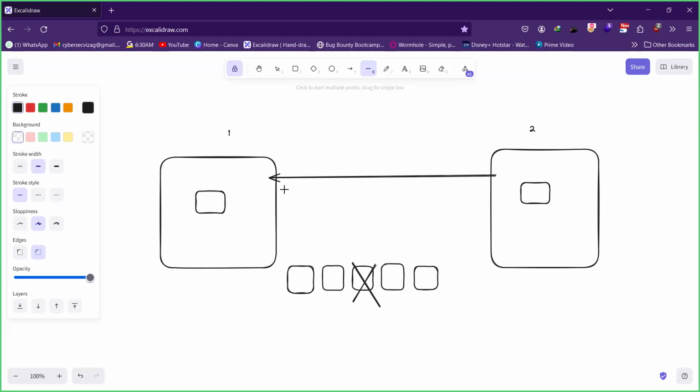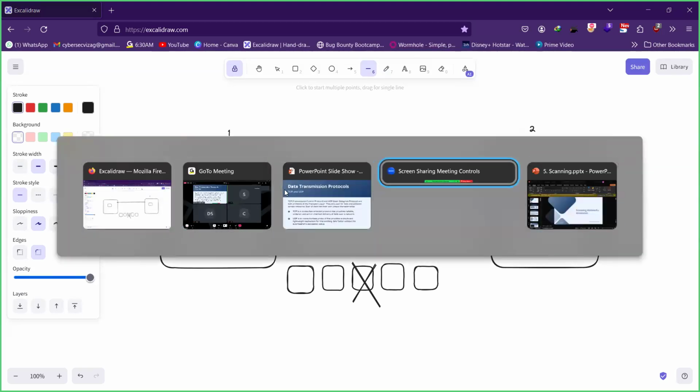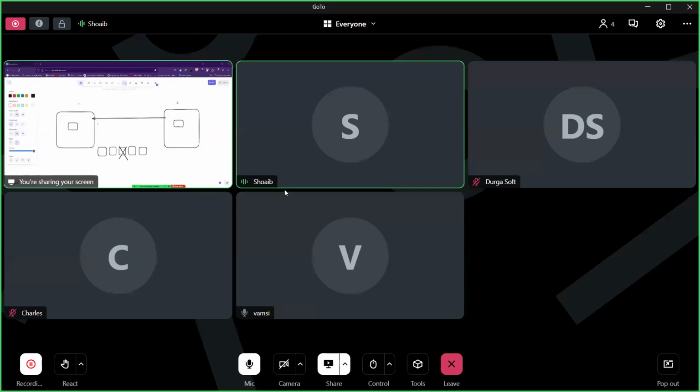Is that clear? Charles and Vamsi, the difference between TCP and UDP protocol. Any questions, any doubts? Charles, any questions? Are you there?